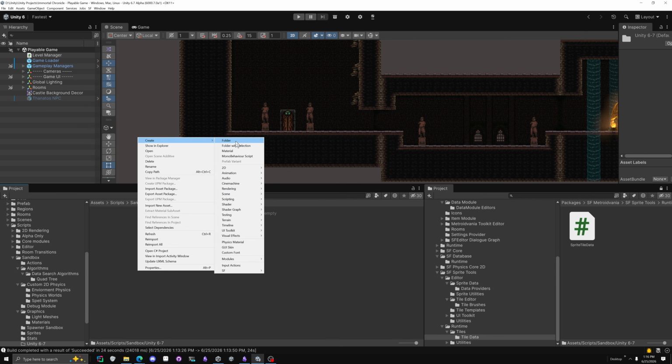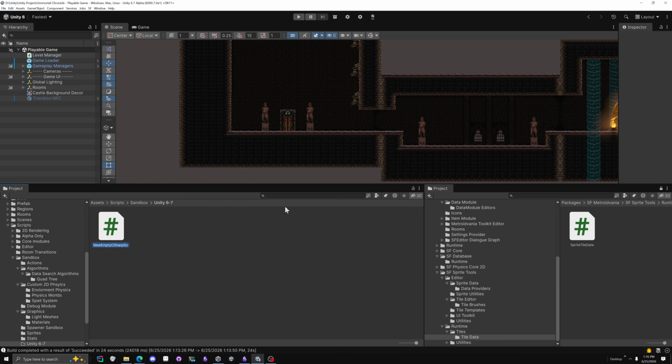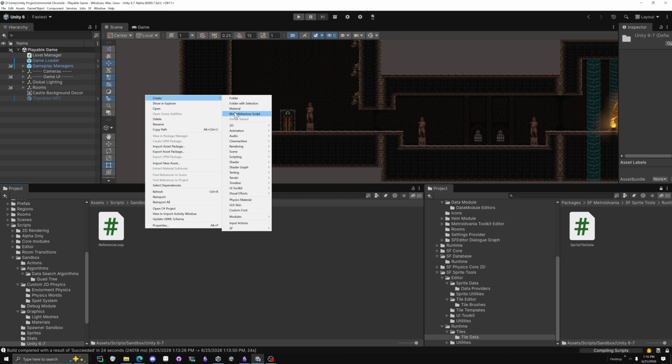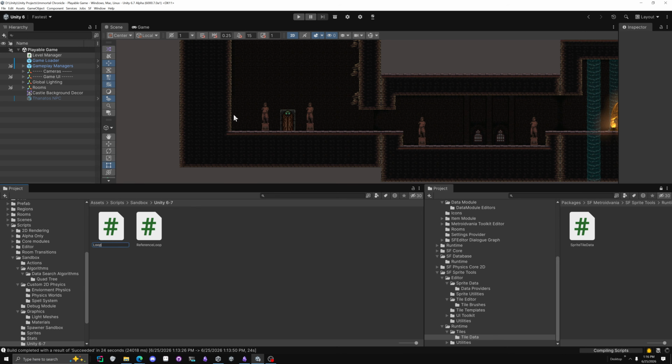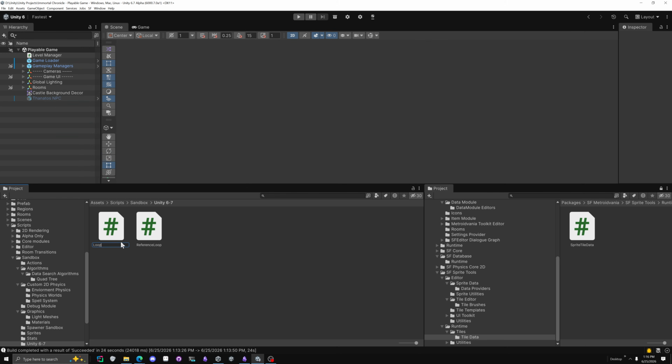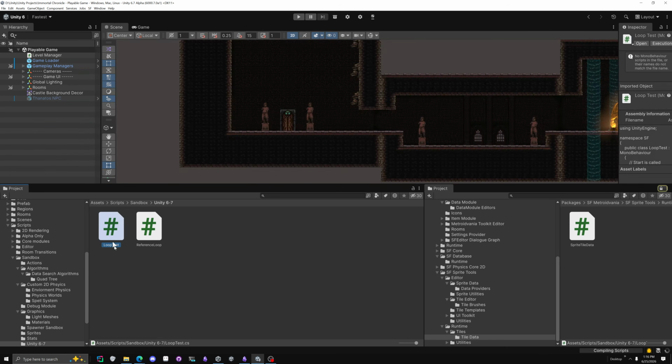So, fun fact, if I go in here, I'm going to create an empty script. I'm going to call it ReferenceLoop, because that's what this is. And I'm also going to call it LoopTest. It's going to create a couple different assets, but let's do this. But yep, there we go.